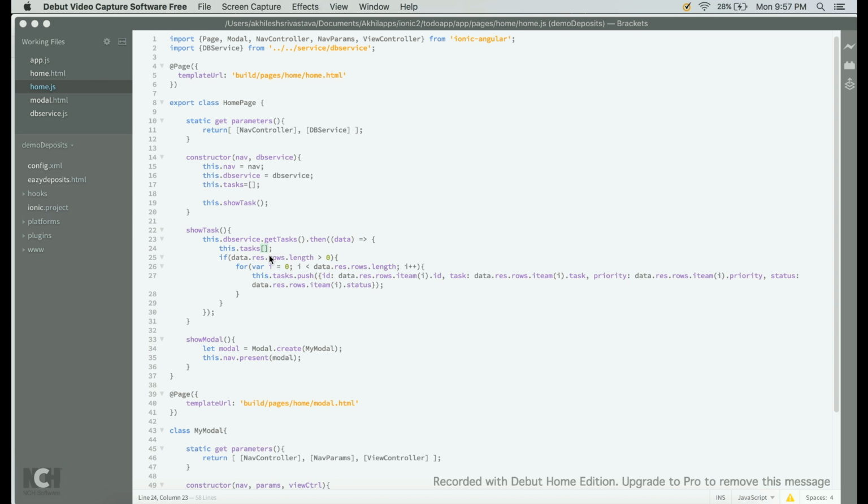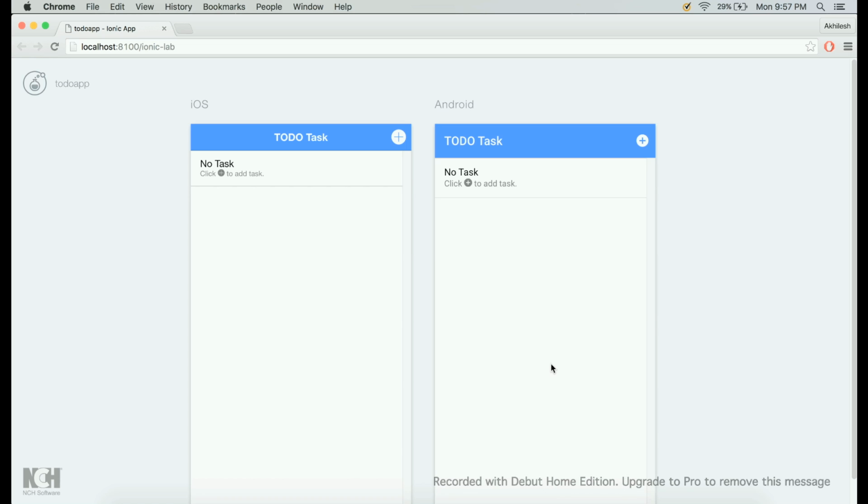Before we can run this app, I missed one equal to sign here, so let's fix this. Once we reload our app, you can see that now it's picking the data from the local storage, and as of now there is no task, so that's why the message displays no task. Click this plus symbol to update or add a new task. So we will now go ahead and work on the add new task functionality.